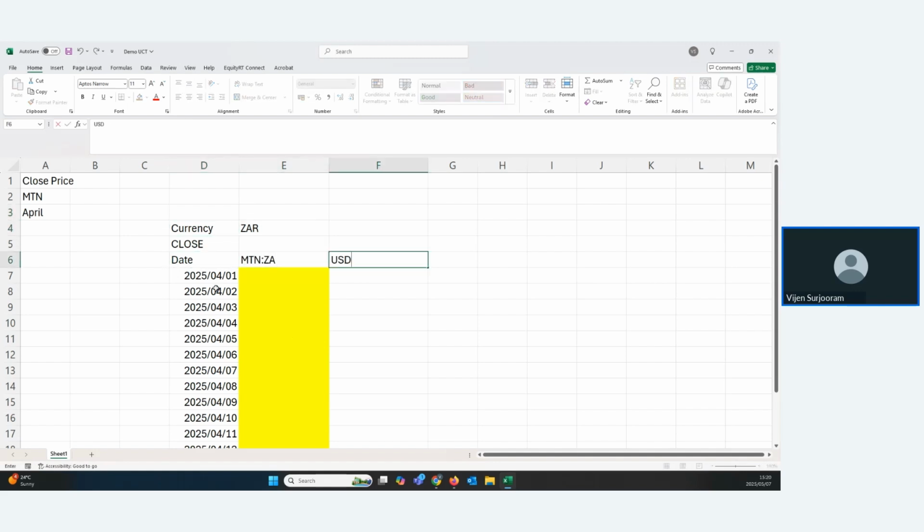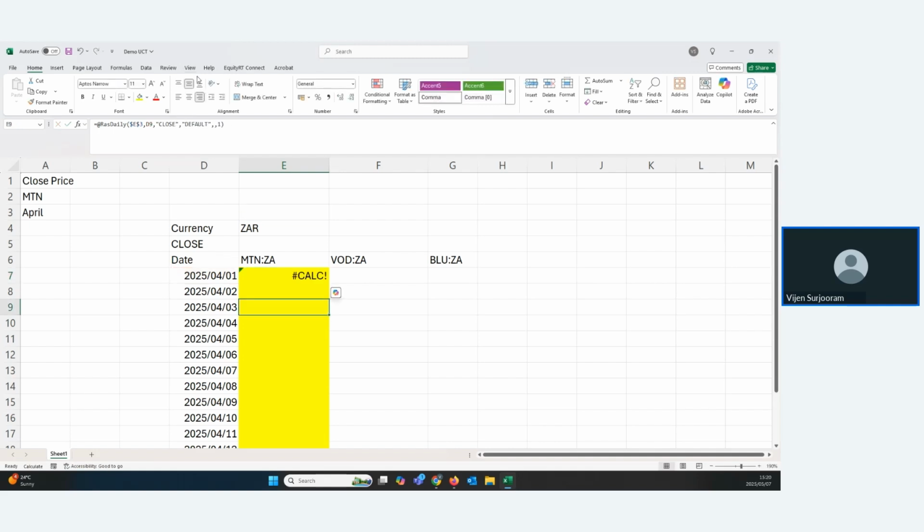It has Vodacom here. Maybe I've got Blue Telecoms here. And I want to bring in a price for this. So the logic will be exactly the same. I'm going to bring in close pricing here.